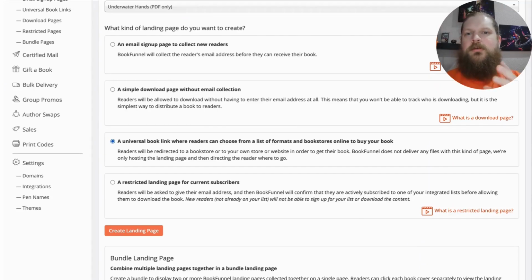Again, the base functionality here is the same as a sales landing page used to be. We're going to be using this landing page to link readers to where our book can be purchased, whether that is on Amazon, Barnes & Noble, maybe even your own direct store that you're selling through, whatever it happens to be. That is what sales landing pages have been used for, and that is also what universal book links will be used for. But now you have some more features to play with.